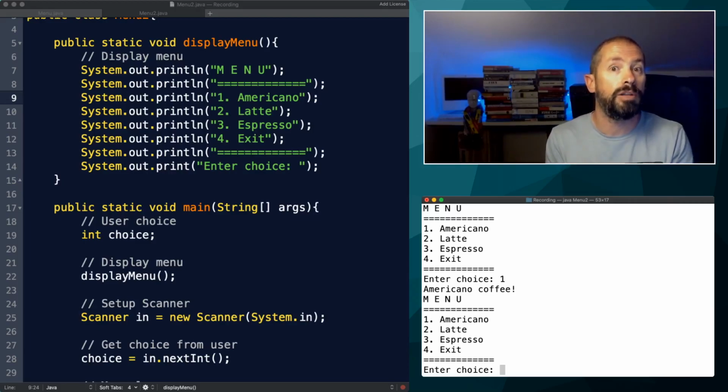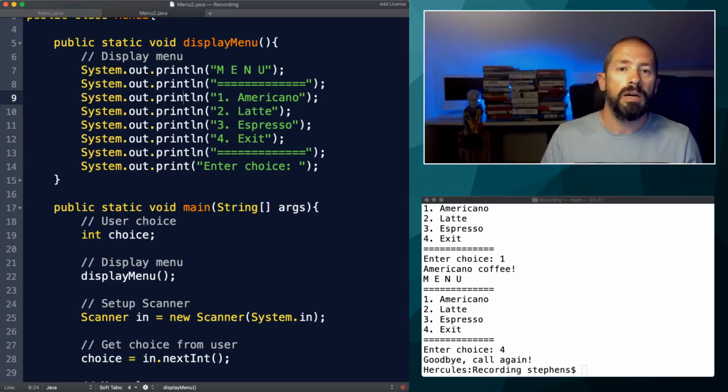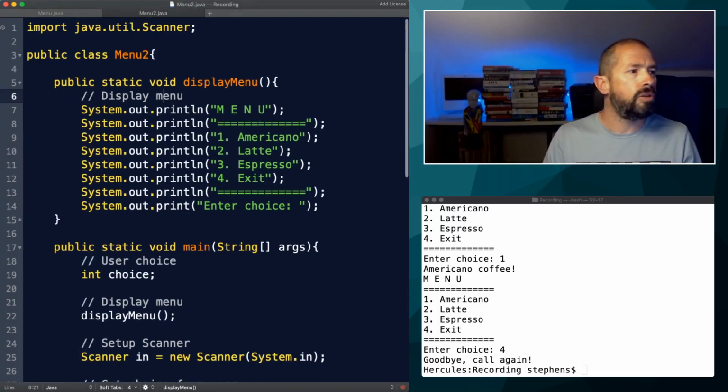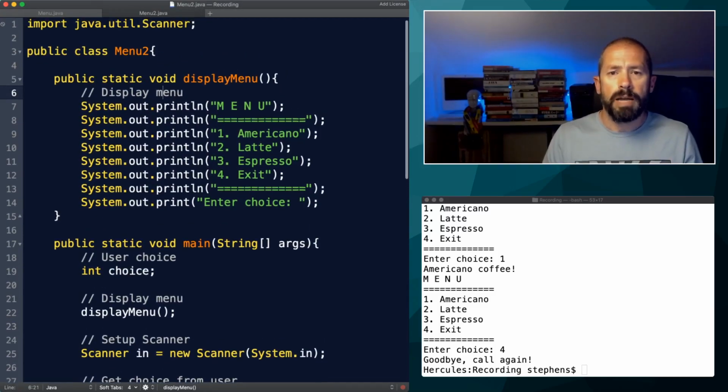We've made it more modular because we've taken that piece of functionality out of the code, that displaying the menu, and put it into a static method. Okay, so that's the first piece of work that we're going to do, and it's working fine. Okay, let's go back to our code. What else can we do?